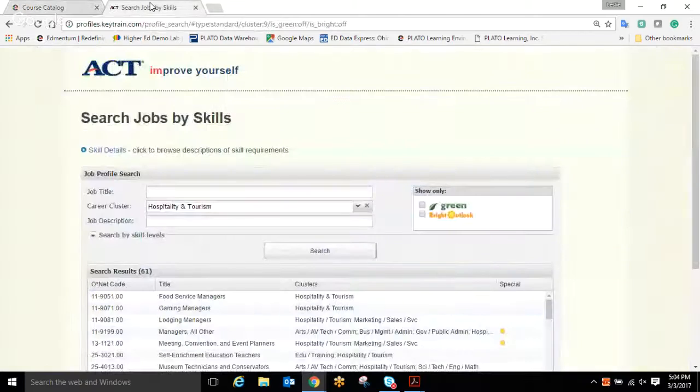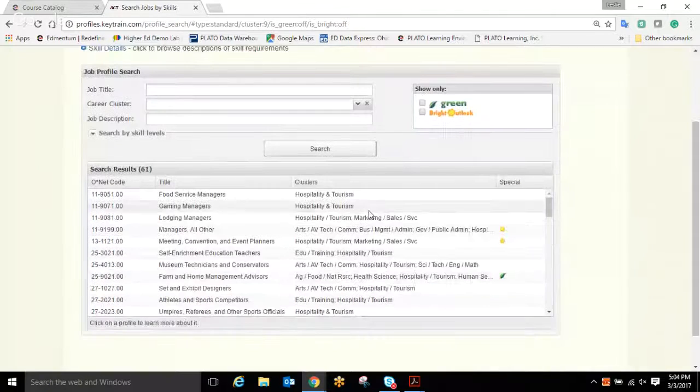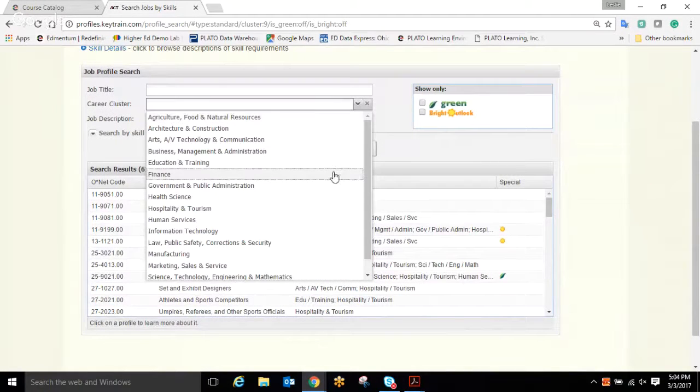So I'm going to go to a website that Workkeys hosts, which is profiles.keytrain.com. If anybody needs that again or later, come and find me and I'll make sure you have that. That page provides an index of the careers that may be of the most popular, though it does have good coverage across pretty much all of the career clusters.